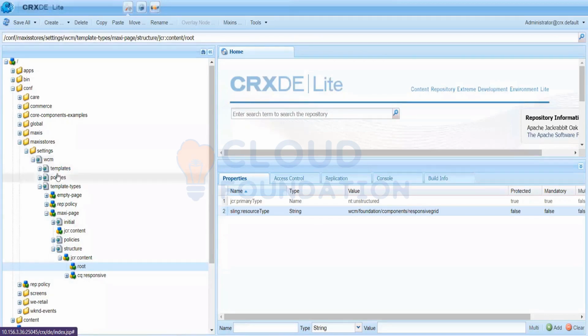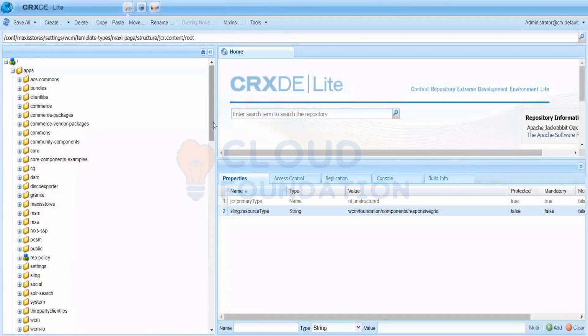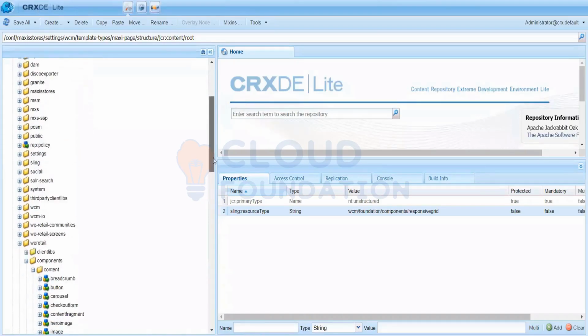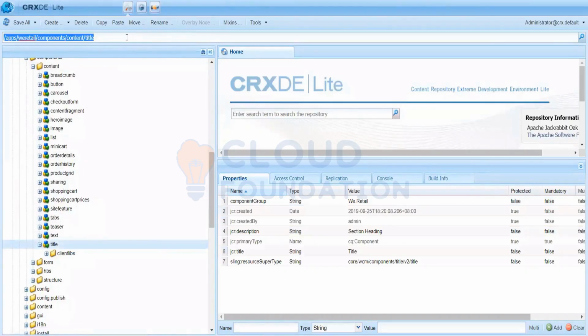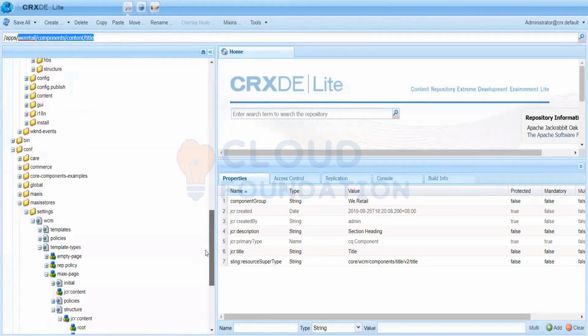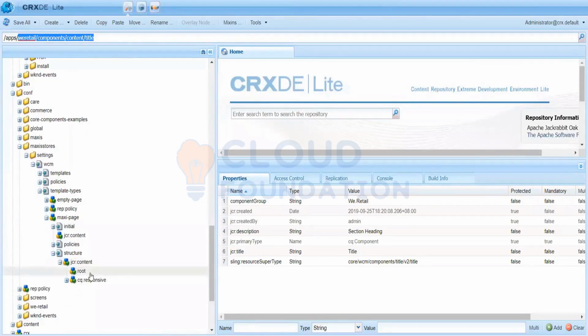What I'm going to say is that along with the responsive grid, I also want a header and a footer that will always be a part of my template. For the header, let me use the title. Let me use the title just to display that this is my header and this is my footer text. Here, let me just paste.